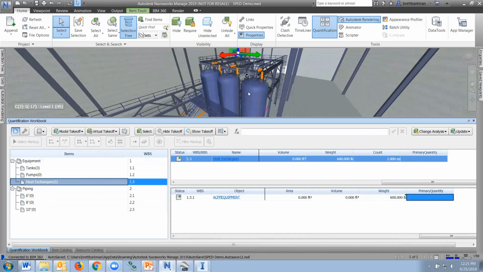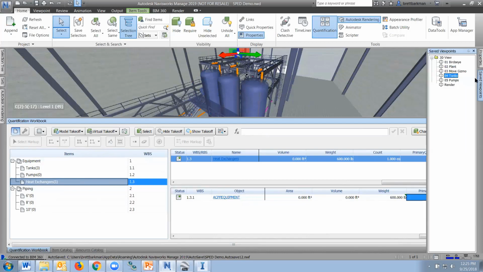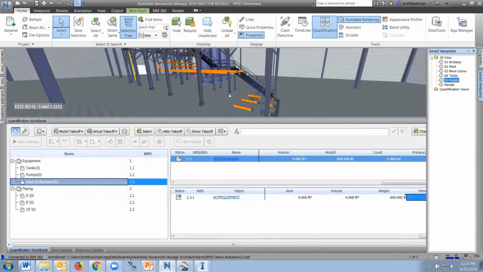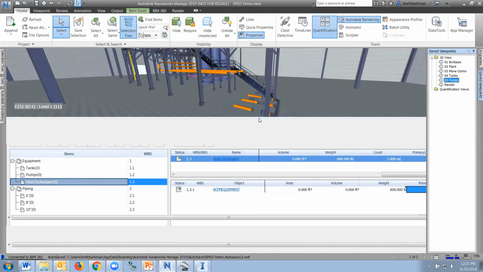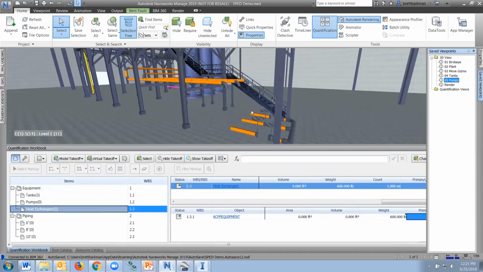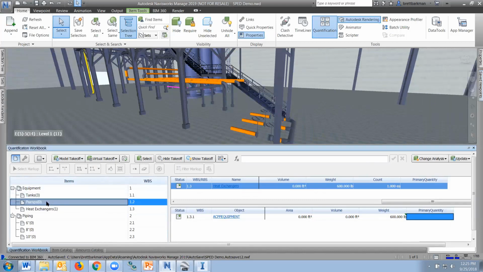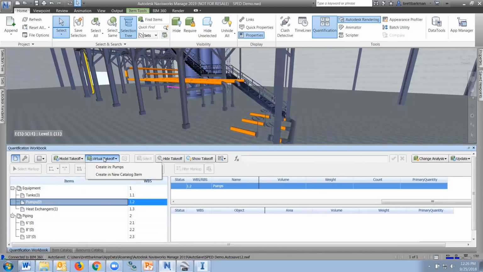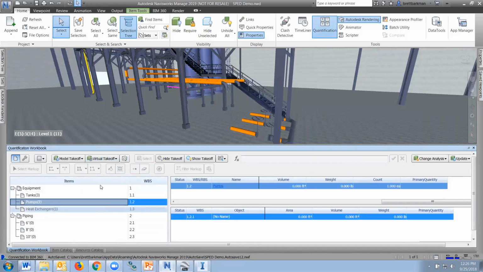Now let's try and do a takeoff of something that doesn't exist yet. So I'm going to switch my view here. I got a view of my pumps here. The problem is the pumps aren't there, but I still want to do my takeoff, and I don't want to wait for a designer to add that to the model. I want to go ahead and account for those. So to do that, first I'll make sure I've got that item selected in the workbook, but instead of picking out here, since they don't exist, I'm going to do a virtual takeoff. I'm going to create it in pumps, and I'm going to do it 3 times.